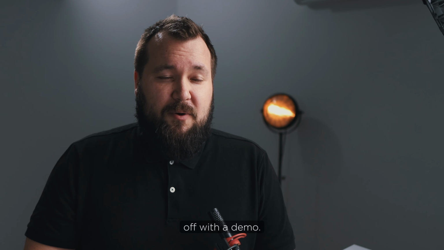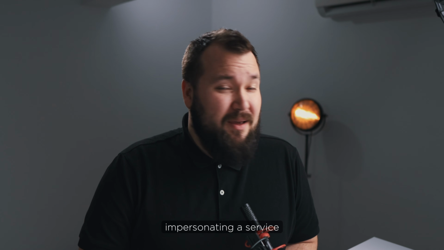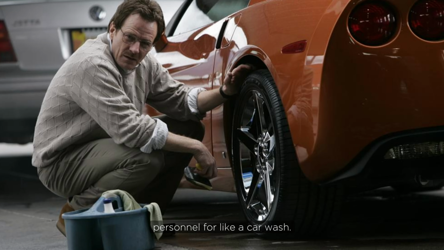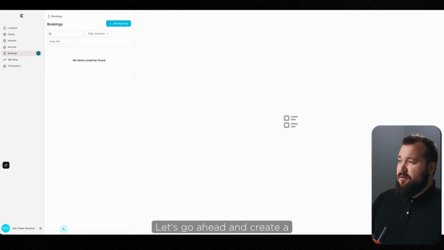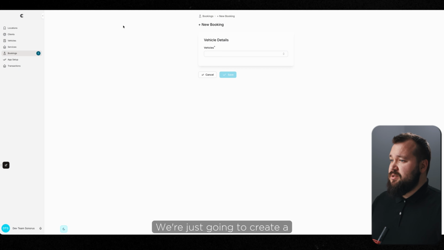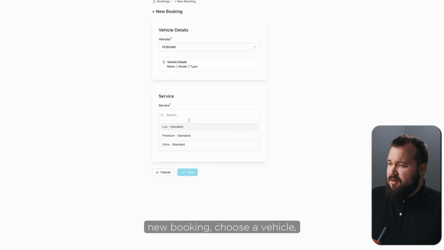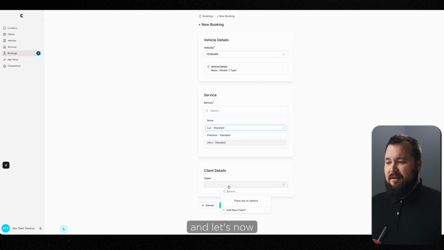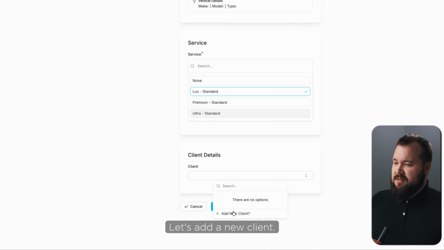Let's kick things off with a demo. We're kicking things off by impersonating a service personnel for like a car wash. Let's go ahead and create a booking and you'll see how this whole system comes together. We're just going to create a new booking, choose a vehicle, choose a service, and let's now create a client, right? Let's add a new client.